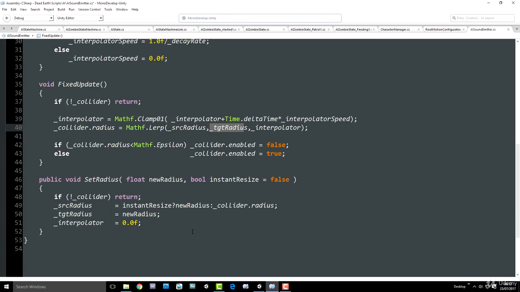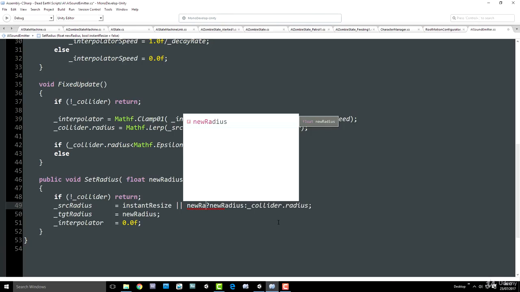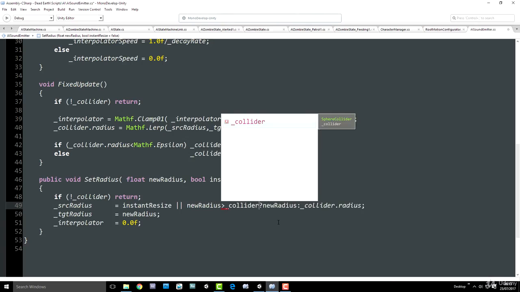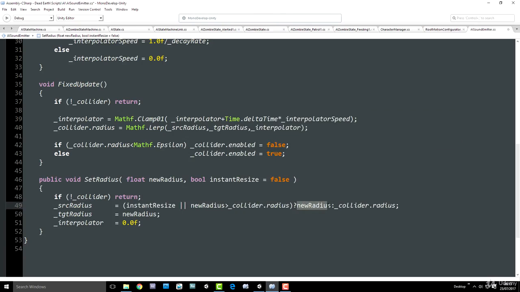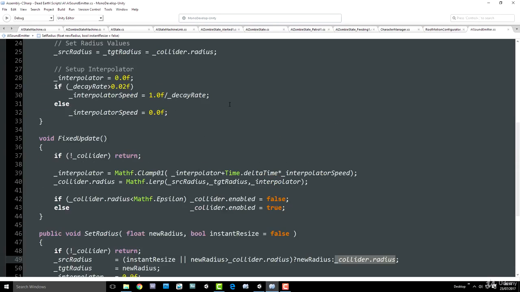We immediately want to resize. But in the case where we've had a big range and now we're just walking again, well then we want that radius to shrink down to the smaller walking radius over a small period of time. So we also want to do something similar here, but we wish to have something else there as well. We want to say if instant resize is true, or if new radius is larger than our collider's current radius, well then we're also going to use the new radius. So that seems to be pretty much done.